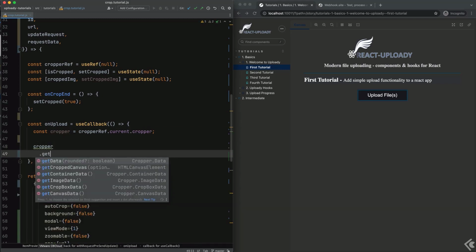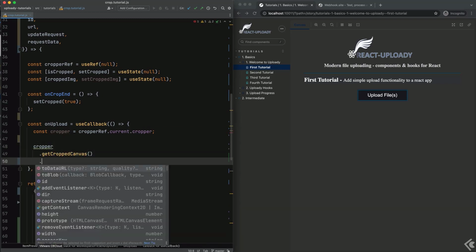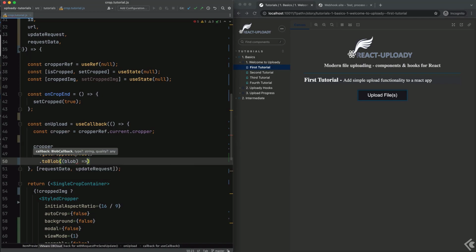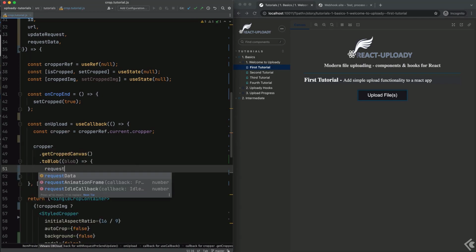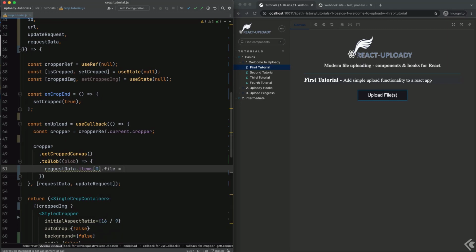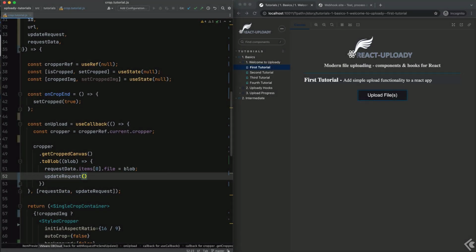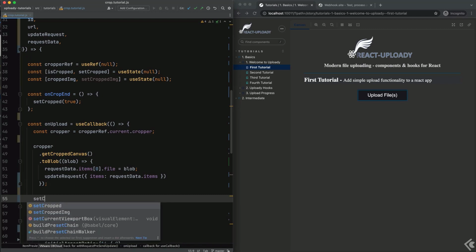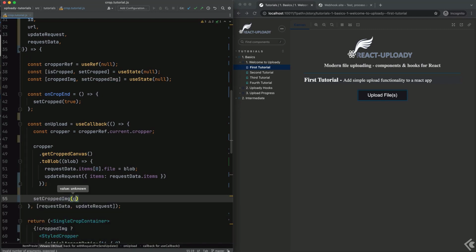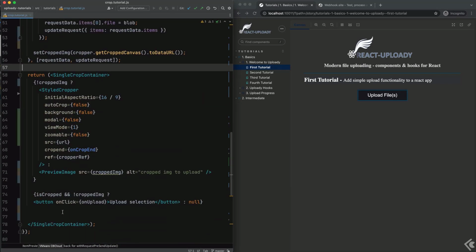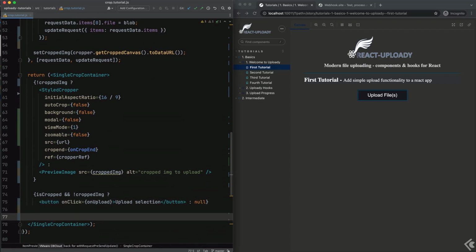So from the cropper, we're going to get our cropped image using its API. And underneath the hood, it's using Canvas to create a blob that we will now set as the file to be sent to our server. So we're basically replacing midair the image that we are going to upload, and then we call updateRequest. And calling updateRequest actually resumes the upload. Very similar to how the presend request hook was used in the previous tutorial.